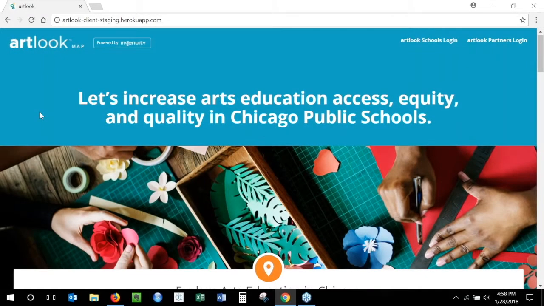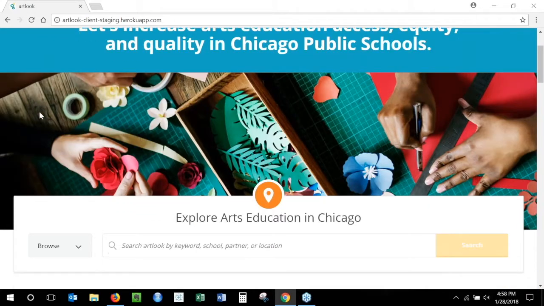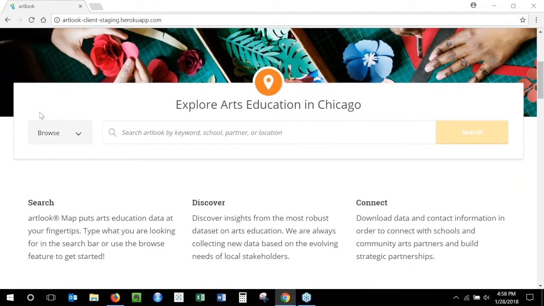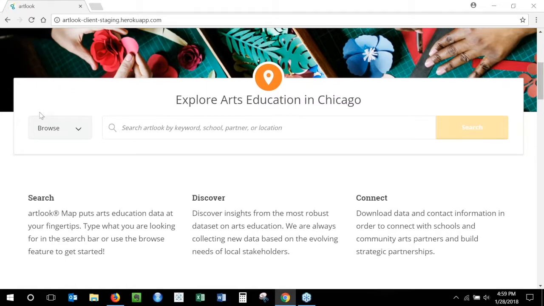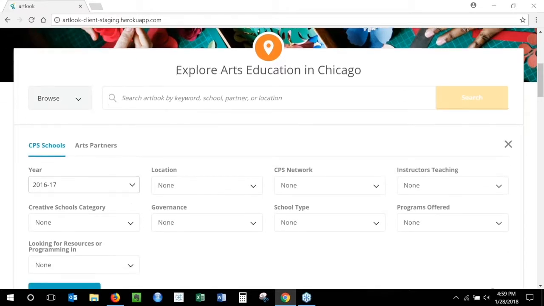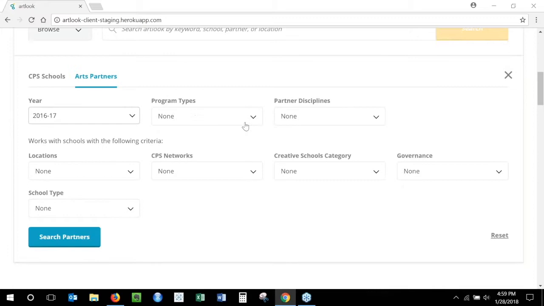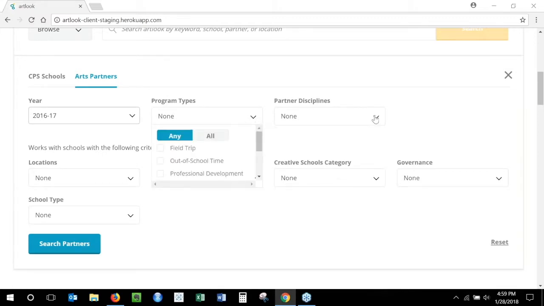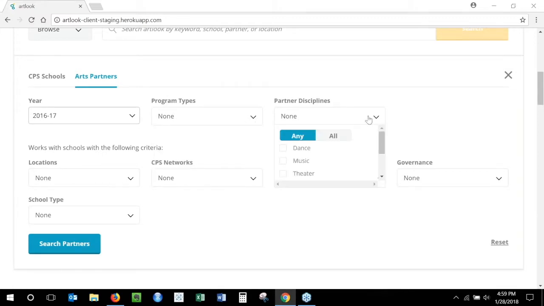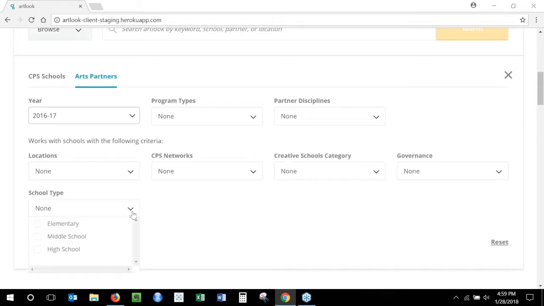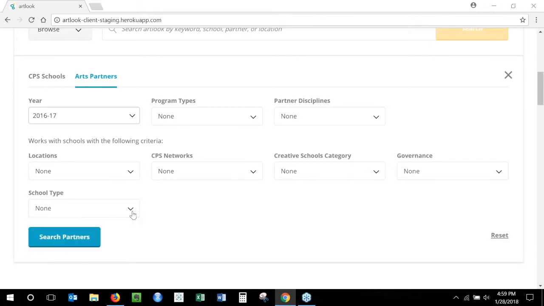Let's begin by imagining we're a teacher looking for a creative writing program for our students. To find the right arts partner organization, you can browse using a number of different filter options. Just click Browse, and because we're searching for arts partners, click the Arts Partners tab. You can filter by arts partner program type, arts discipline. You can search for arts partners that work in a certain part of the community or in certain types of schools, such as elementary schools or high schools.